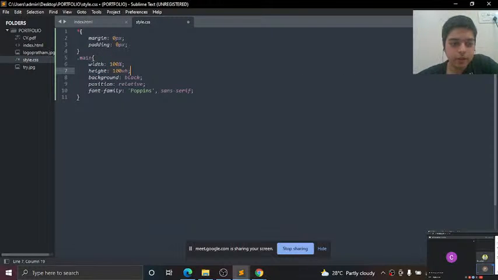So first is width, that is 100%. Next is height, that is 100vh. Background is black, and position is relative. And next we have font family, that is Poppins.